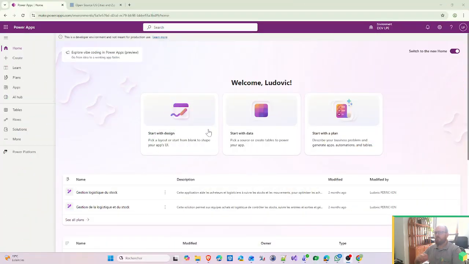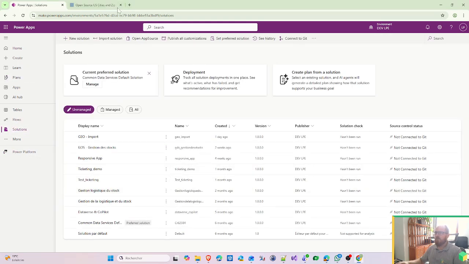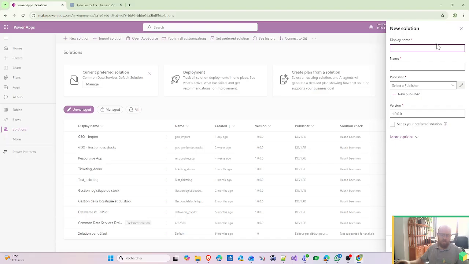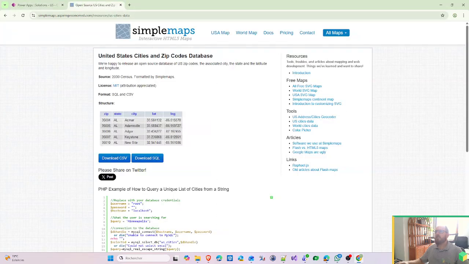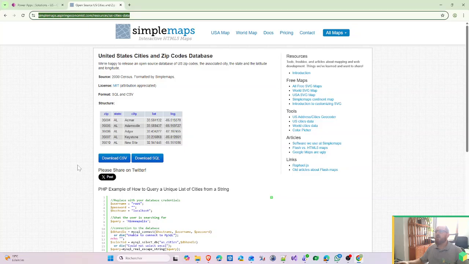Okay, so let's start. First of all, what we are going to do is create a solution for this live. I'm going to call it US cities, because it's what we are going to try to import with Dataflow. I found this website where I can find all the cities in the US with all the states, zip codes, and the latitude and longitude for each city. And that's what we're going to try to import.